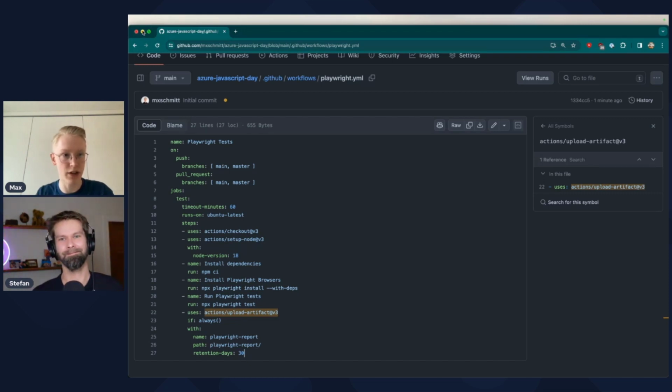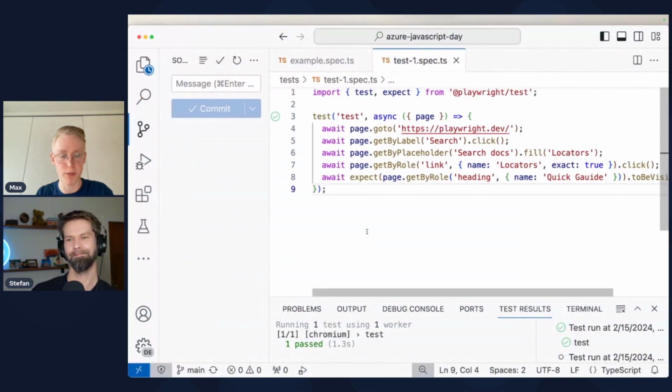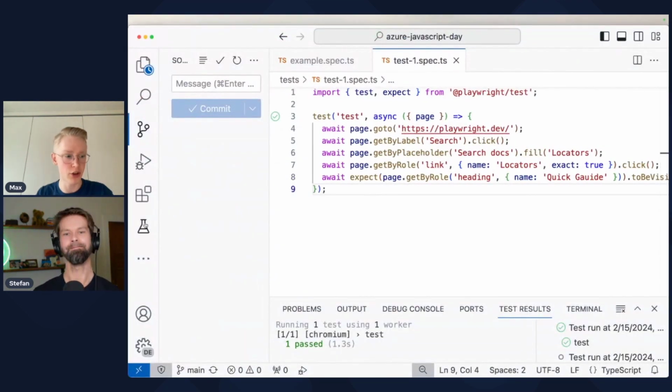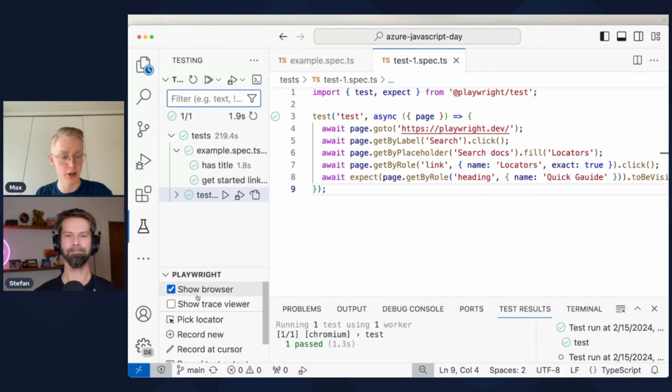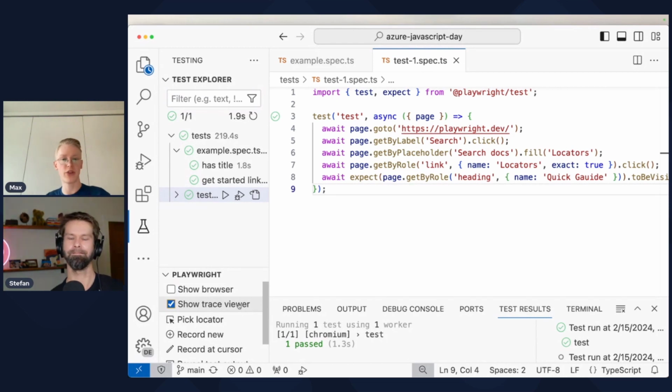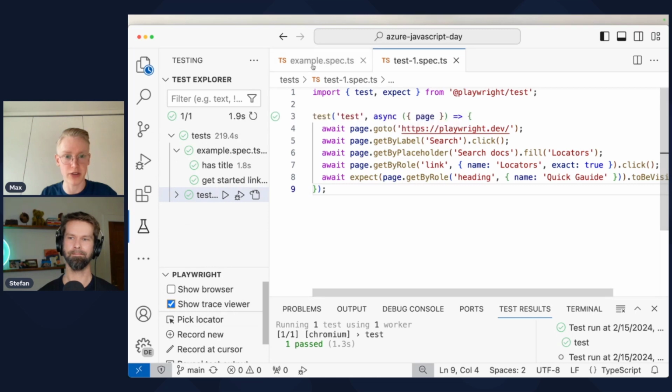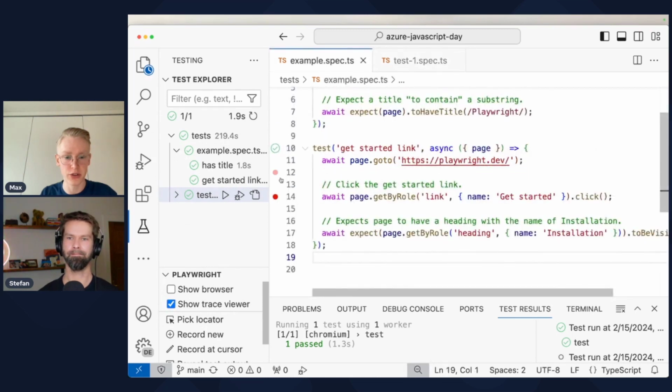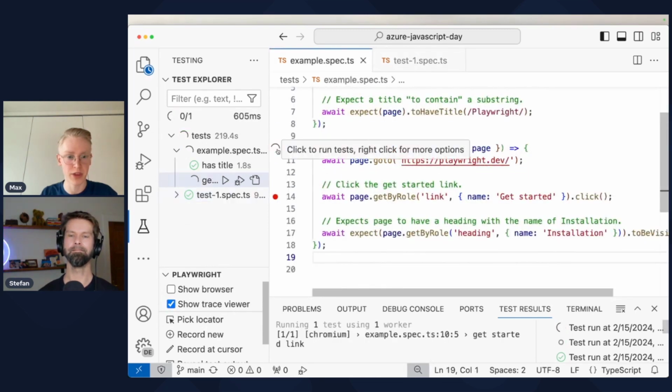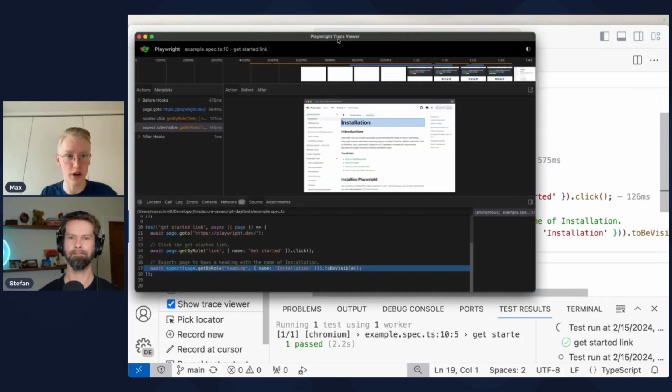Let me take a step back maybe. Let me just minimize this and go back to VS Code. So VS Code here on the testing tab not only offers show browser, it also offers show trace viewer. Trace viewer is a feature Playwright invented to essentially, let me maybe just use it and then I will talk about it. So I enable it here. I'm rerunning this Playwright test. Let's maybe use this default test for that. And it will also spin up a browser window.